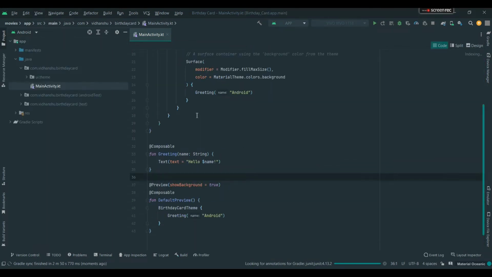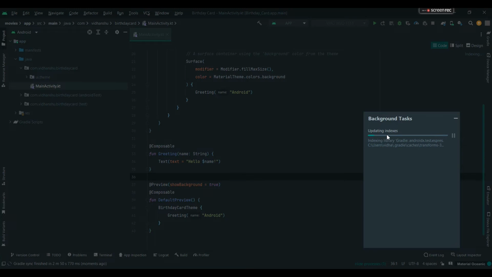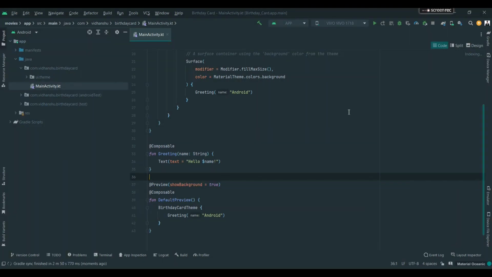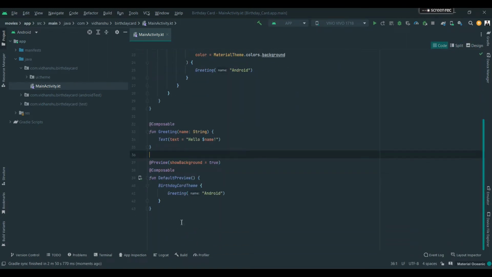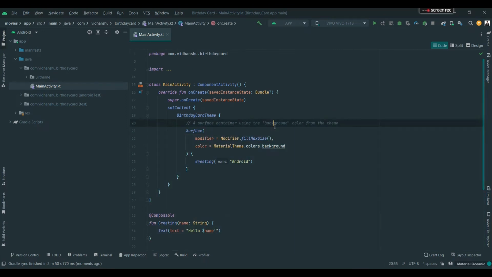Yeah. So as we can see now, our project is ready. Still, it's loading something. Yeah, updating indexes. Okay, so now it's complete. Our application is ready. Now, as I told you, there are three tabs here: the code tab, the split tab, and the design tab. The code tab contains only code. You can see only code here.